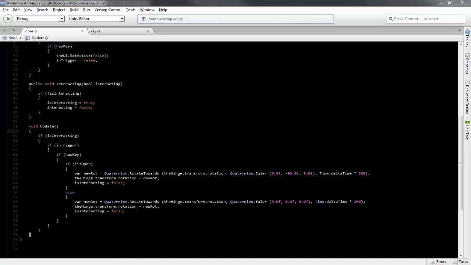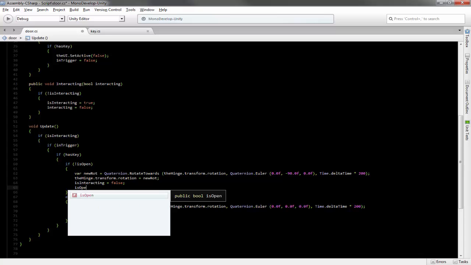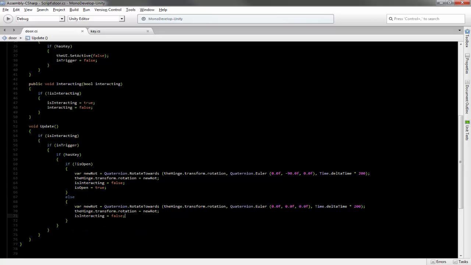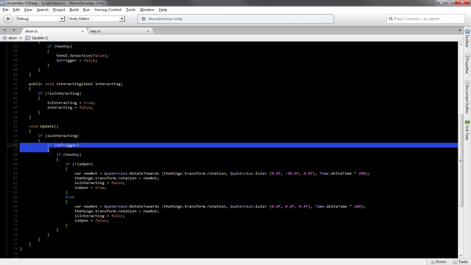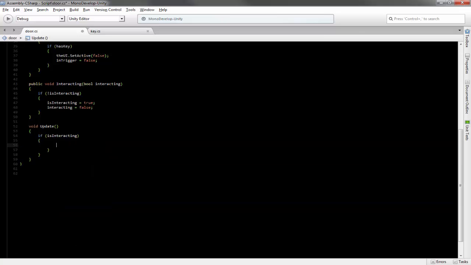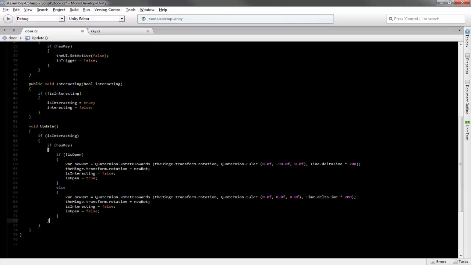Okay, so I found a few mistakes. First, we have to remove this interacting set to false. So, wait, actually now, we have to add isOpen is equal to true, and then isOpen is equal to false. Also, we have to remove the if in trigger. Like the last time we had that mistake too, so we are not going to make the same mistake anymore. So if hasKey, isOpen, okay. Alright, let me just test this out.